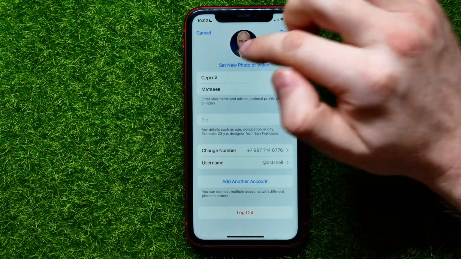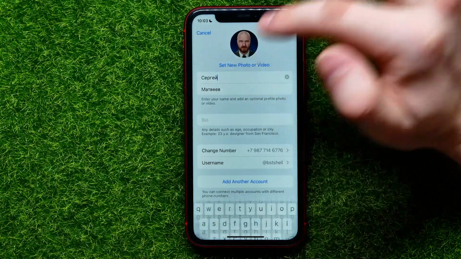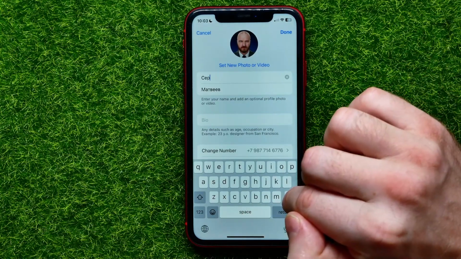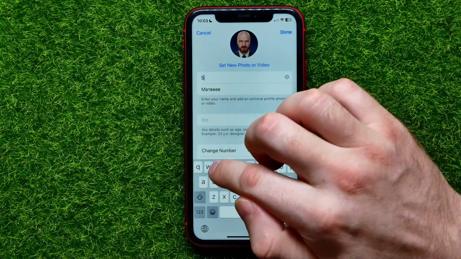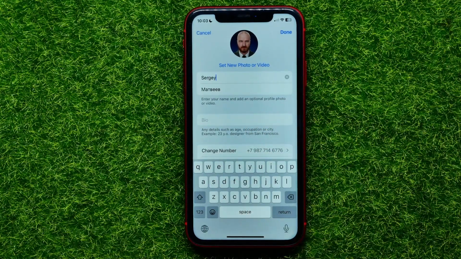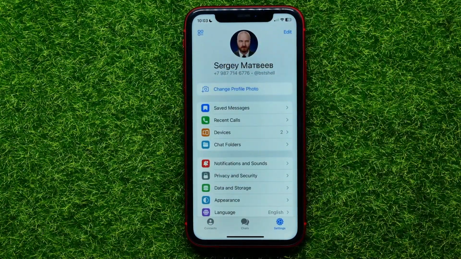At the very top, now you can change your first name and your last name. You can tap on that, and now you can edit it as regular text. You can remove that text and then type in any new name that you want. Once you did that, you can just hit on Done to set the new name on your Telegram profile.